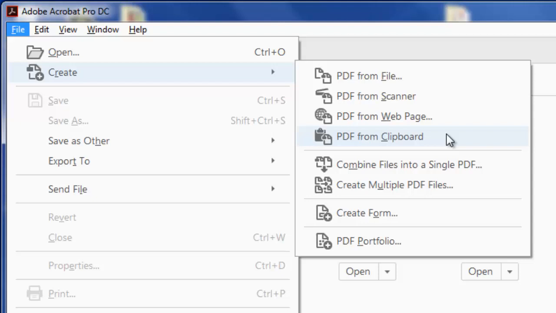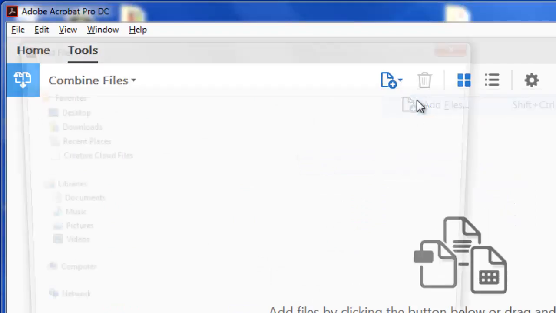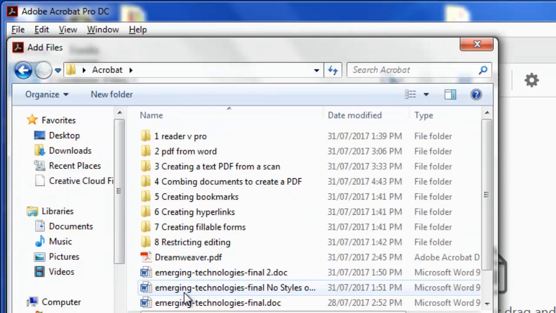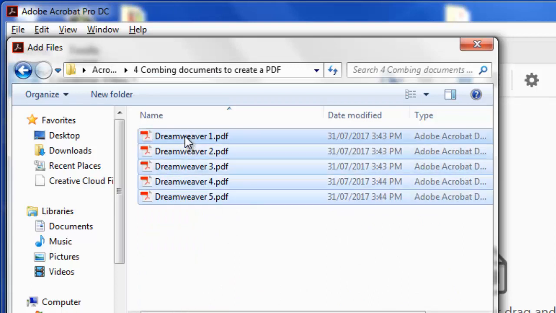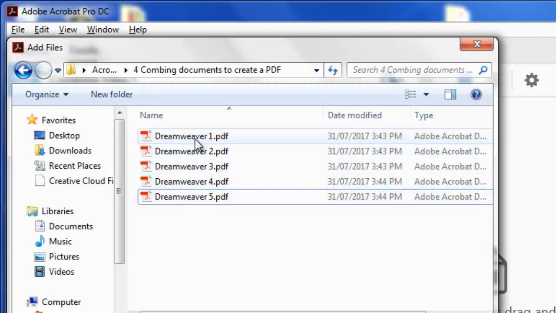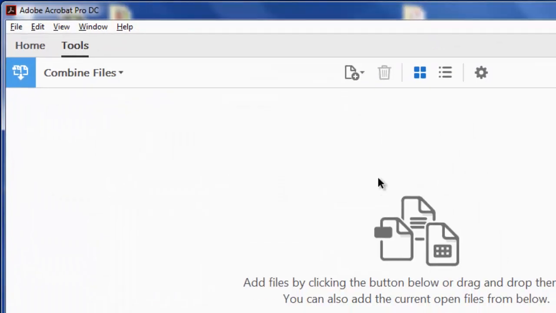I'm not going to do either of those. I'm going to combine files into a single PDF. Under this Add Files option here, I could navigate my way to the folder that I want to use that holds all those PDFs, and I could Control A or click and drag over all of those, or hold the Shift key down, or I could hold the Control key down, or on a Mac the Command key to choose a few individual files from that folder. Or I could drag and drop my files in this area here.